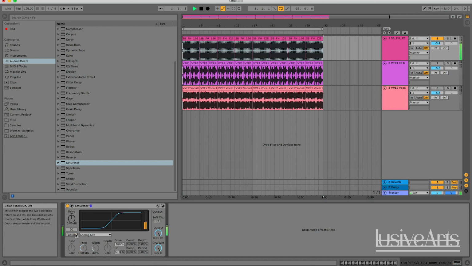Down here, all these are mainly coloration controls. So we have it enabled. We have bass here. This affects how much the saturator will affect the low frequencies. You can see as I push it up there, those lows are really crunched.